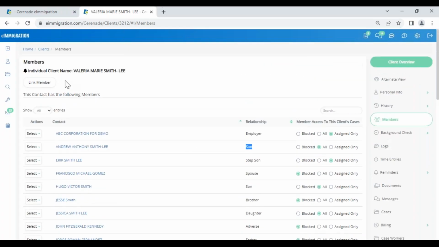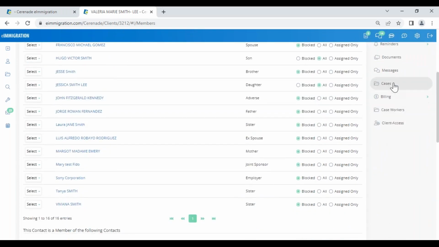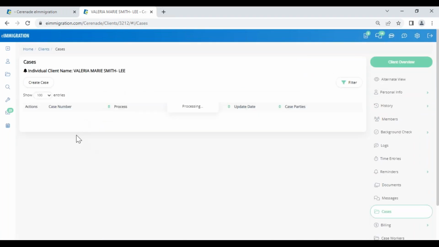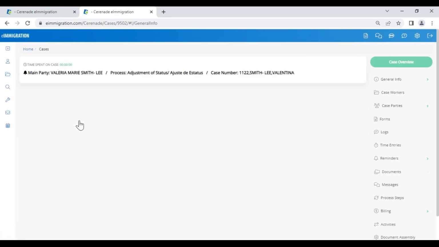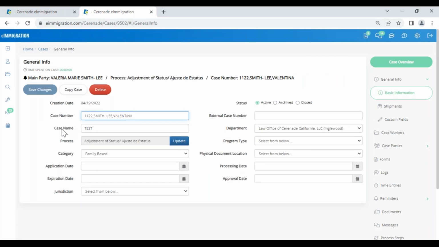In fact, if you notice the case, let me go back to the field. Let me open one. The case name is not a mandatory field, so you can leave it blank. I actually have test here. But yeah, it's not a mandatory field.